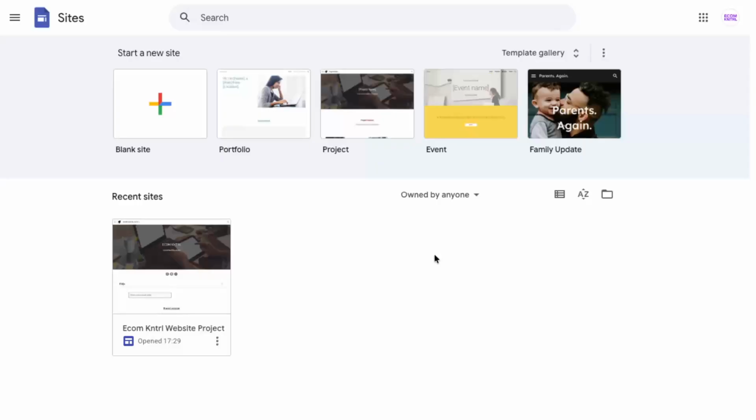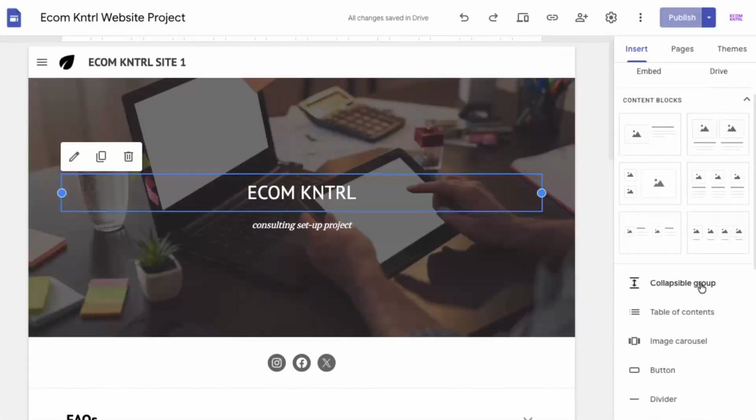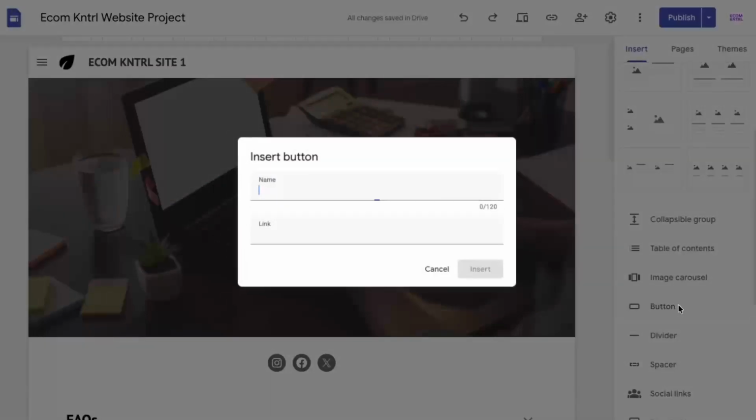Take a moment to navigate to the page and section where you'd like your click to call button to appear. For example, this might be your contact page, or near the top of your homepage so it's easy to find. On the right-hand side of the screen, you'll see a panel with different elements you can add to your site. Look for the option labeled button and click on it. This will open a small window where you can configure your new button.